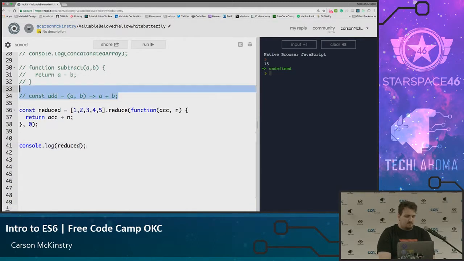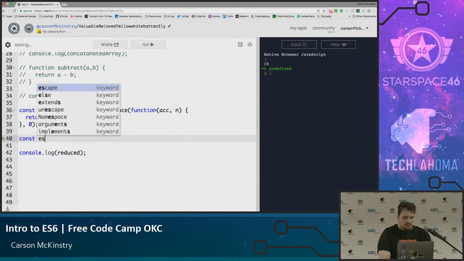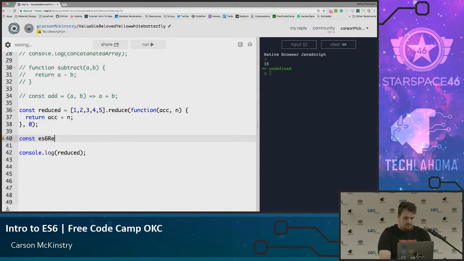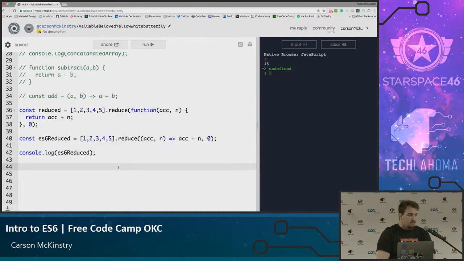So we're actually going to use basically this. So we'll say const ES6 reduced, and say 1, 2, 3, 4, 5 dot reduce. Now here's where the trickery comes into play. So we're going to say accumulator and n. We're going to use the arrow, and then we're going to implicitly return the accumulator plus n, and then give it the default. So this will basically return the exact same thing. So to prove that, it returned 15.